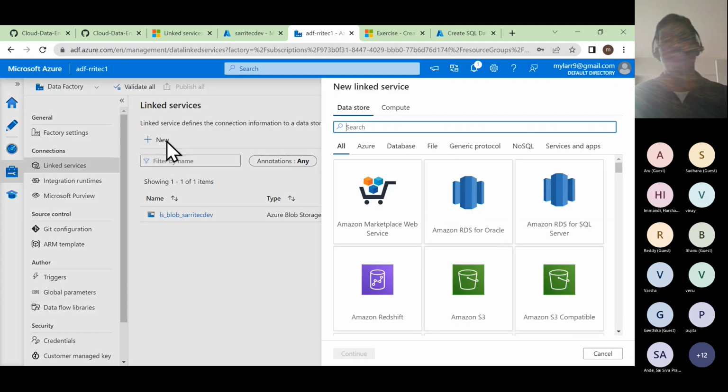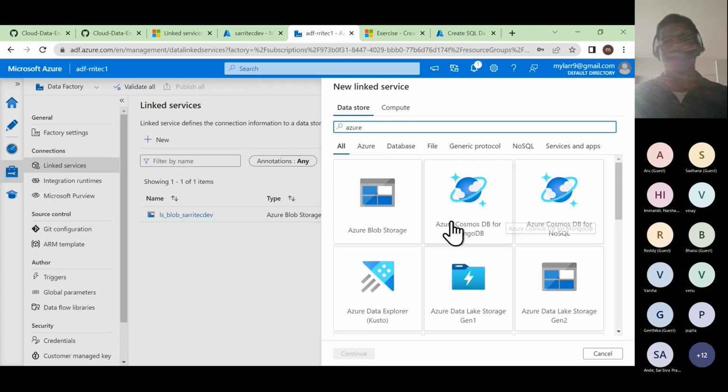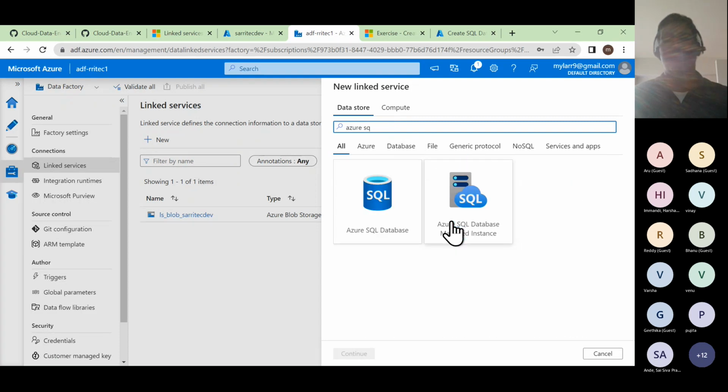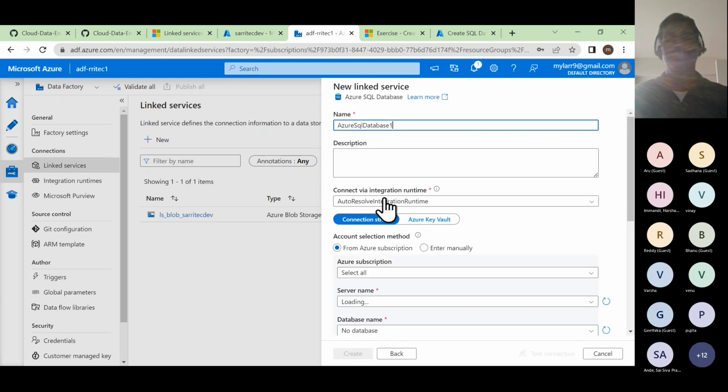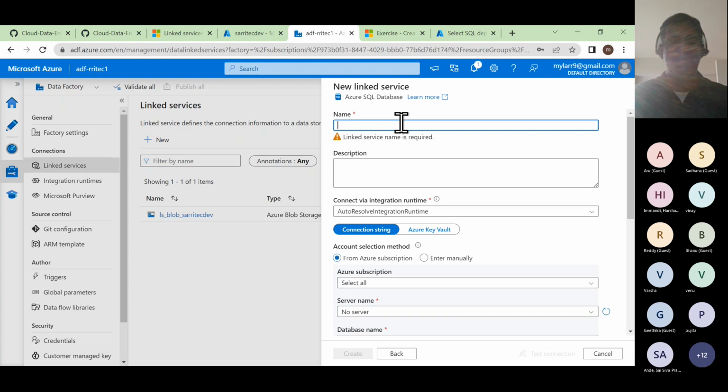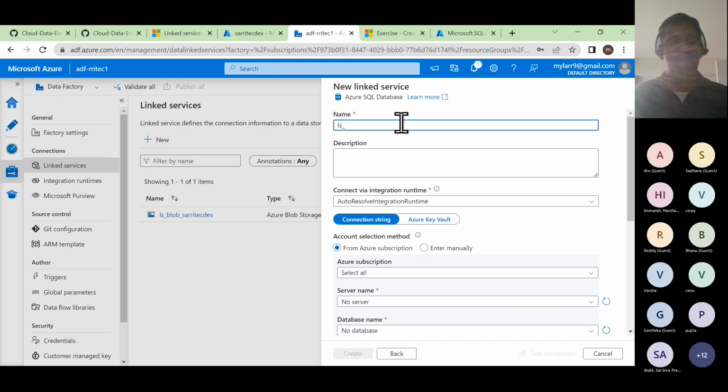Click on New. Then what type of linked service do you want to create? Azure SQL database, for example. Now you can notice we have Azure SQL database. Click on Continue. Then give the name here. As it's a linked service, I'm giving LS, and it is Azure SQL database, so we're giving Azure SQL DB. And the DB name, if you want, you can pass it as part of the name. In my case, the DB name is DB 23, the year, 0323, is what I gave.